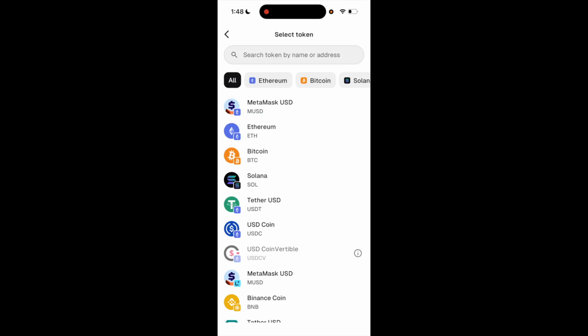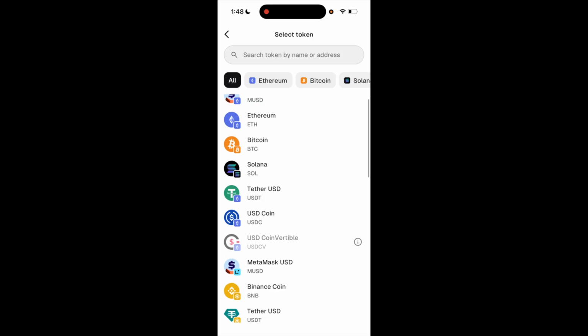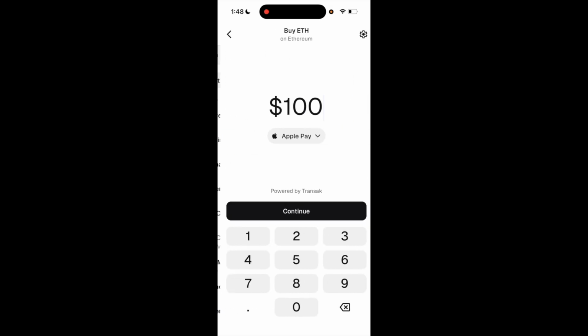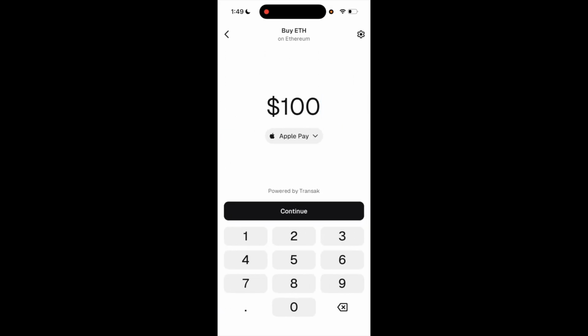Once you're on this page right here, you can select your token. Now in this scenario, you want to add Ethereum. So just scroll down to where it says Ethereum and press on that. Once you're here, you can select the amount of money in Ethereum that you want to add to your wallet.